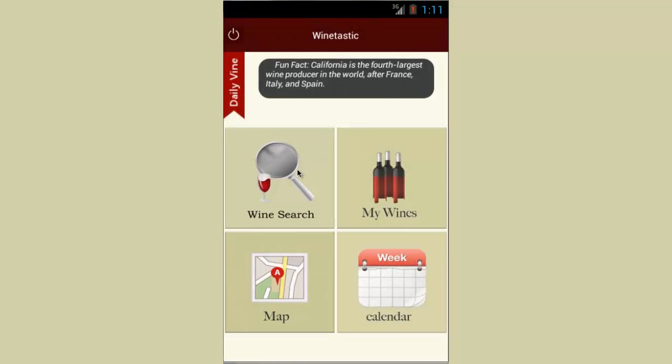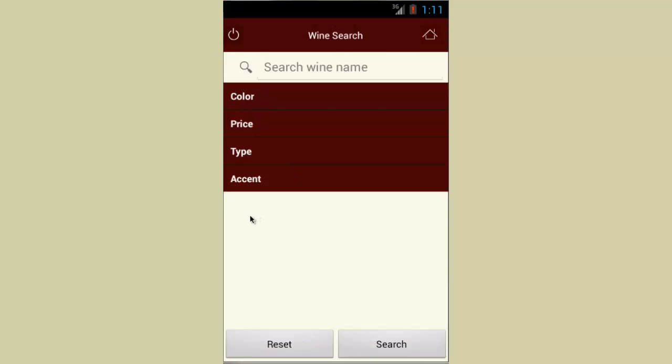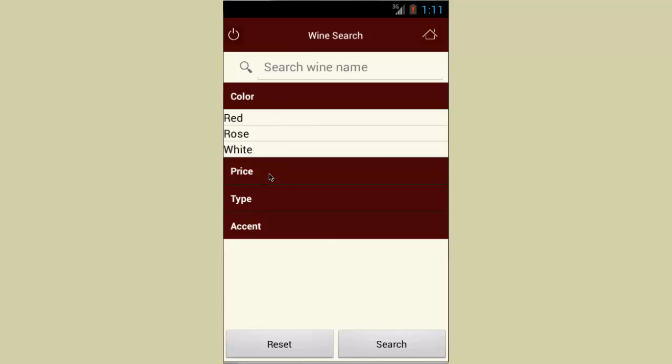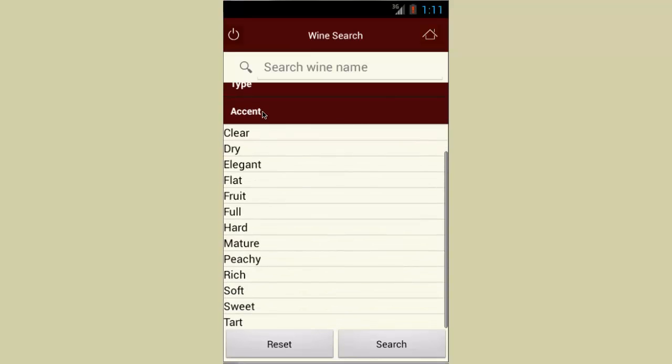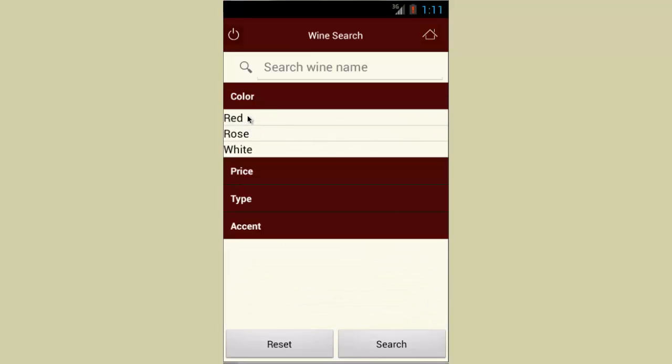So here we are. Let's go through our search functionality. This is also something that you don't have to log in to see. But if you wanted to add it to your seller or add it to your wish list, you will have to log in. So we have different colors. You can do it by pricing, you can do it by types, you can do it by multiple things all at once. So let's go with a red wine.